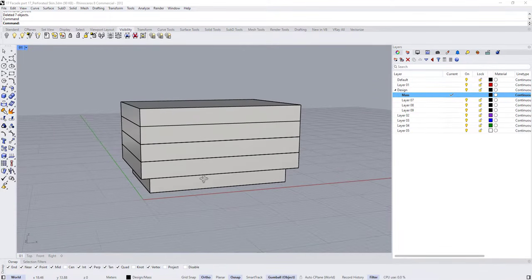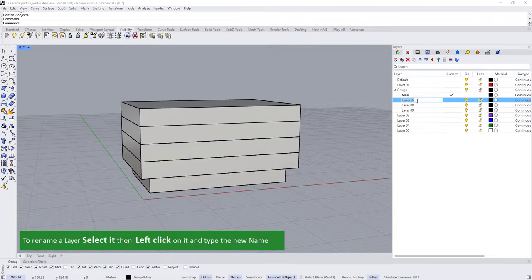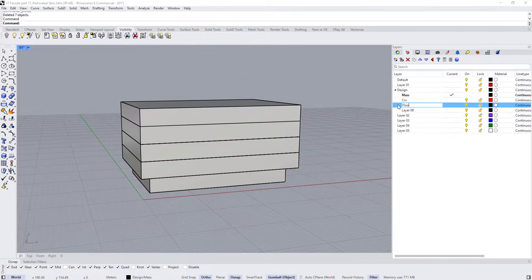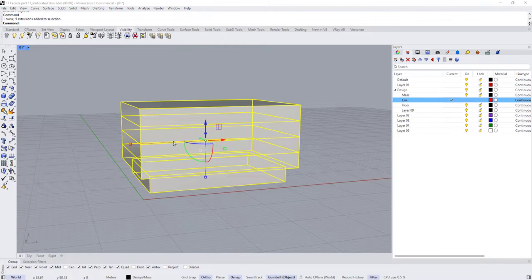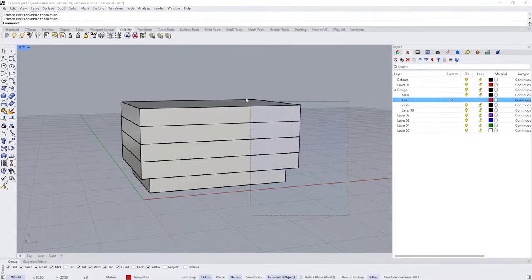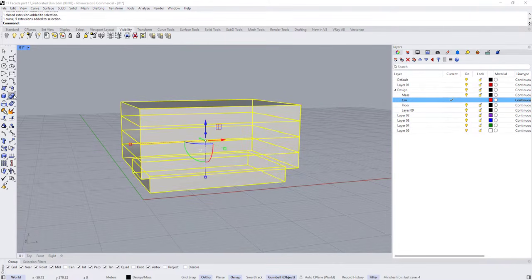Okay, now let's create our floor. So I'm going to create a new layer, or let's rename one of these layers. Let's name it CRV. Let's give it red color for curves, and let's create a new layer and name it floor and select the curve layer. First, I'm going to select all the surfaces and join all of them together using Boolean union.